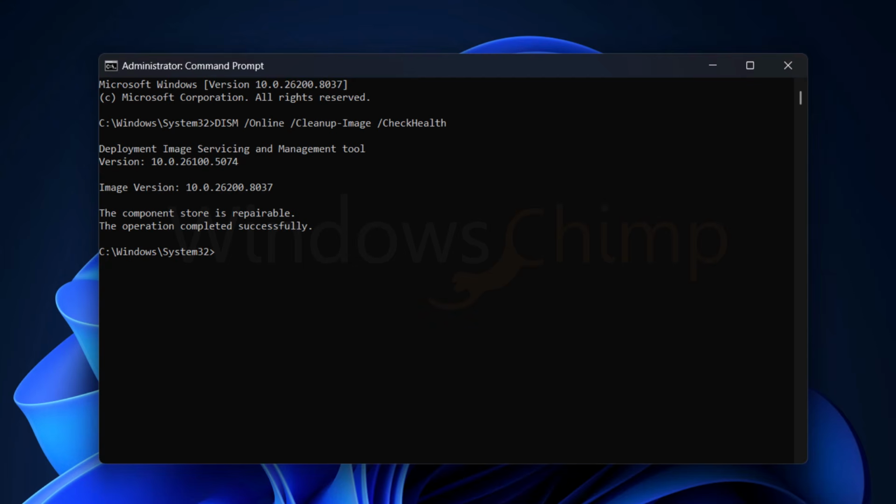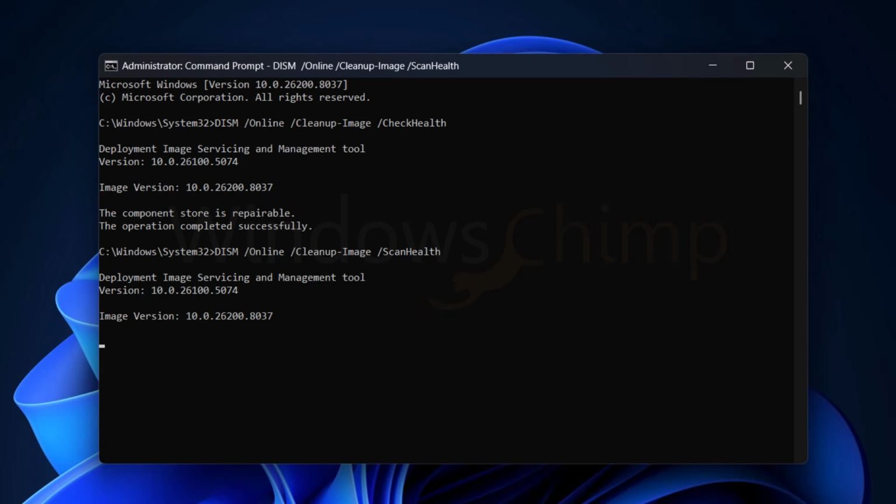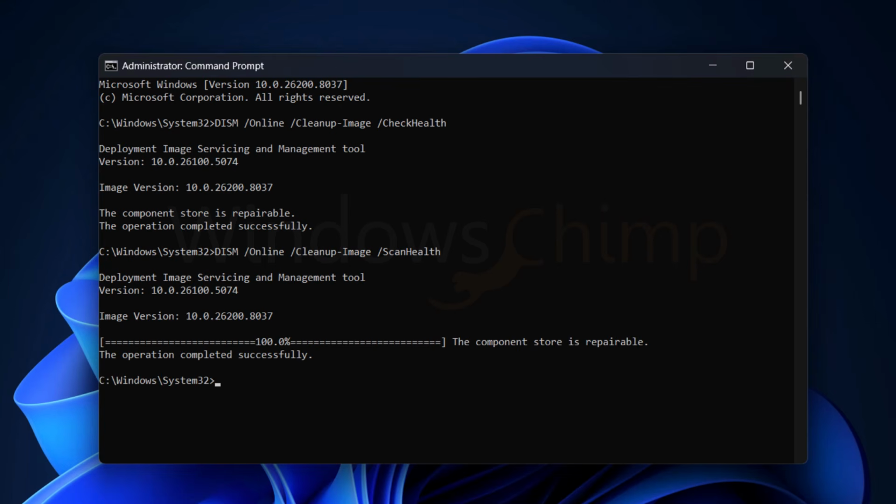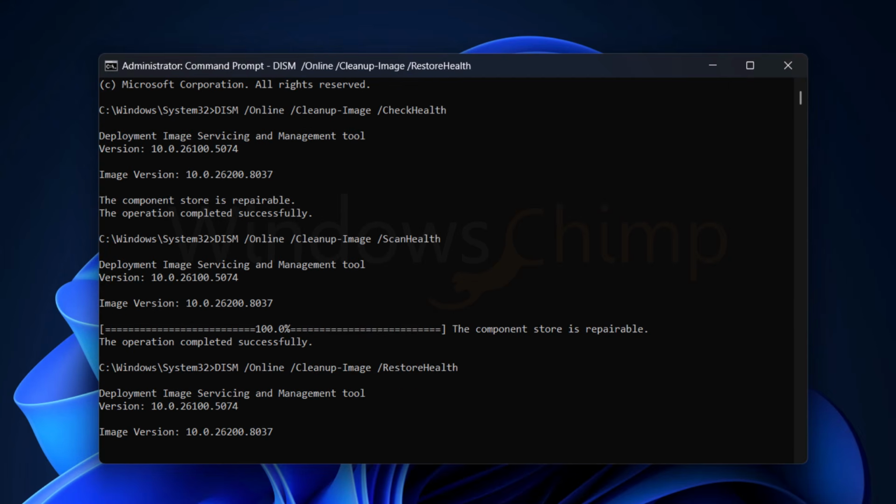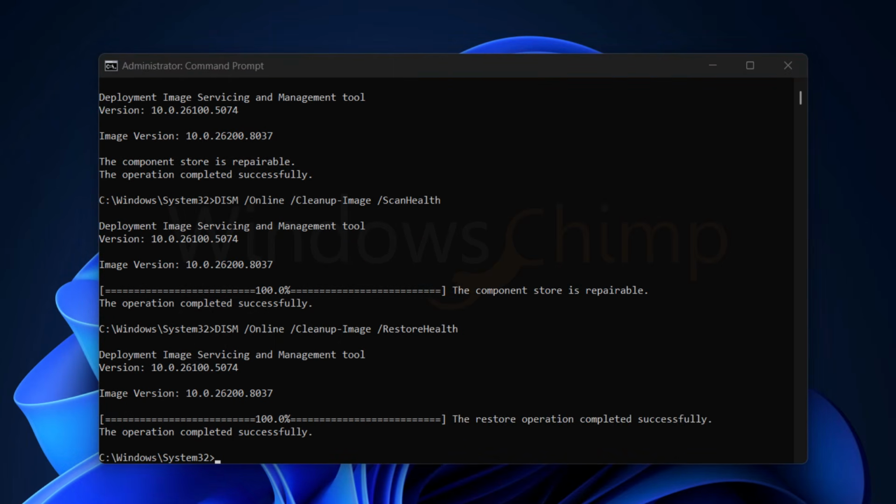Let's go a little deeper with the next command. From the previous command, replace the CheckHealth with ScanHealth. This performs a deeper scan and checks your system image against Microsoft servers. Now finally, run the command that actually repairs the image. In place of ScanHealth, type RestoreHealth. This step may take a few minutes. What it does is download clean Windows files from Microsoft and repair the system image on your PC.